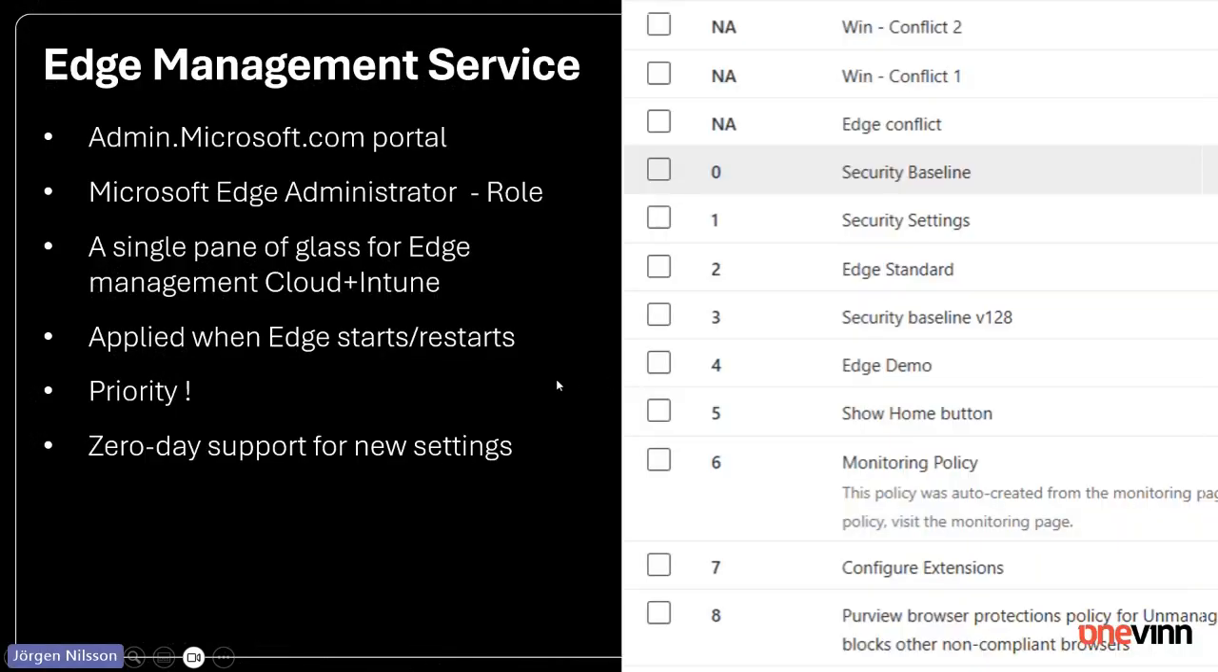So what are we going to talk about now? Well, we're going to talk about the Edge management service, which is starting to be one of my favorite new things to play with and to implement, because this is the modern way of doing it. And this is actually based on Project Chromium. So if you want to manage Google Chrome, you can just sign up for a free account and a free license to do exactly the same for Google Chrome and get basically the same experience. But that's not what we're focusing on now.